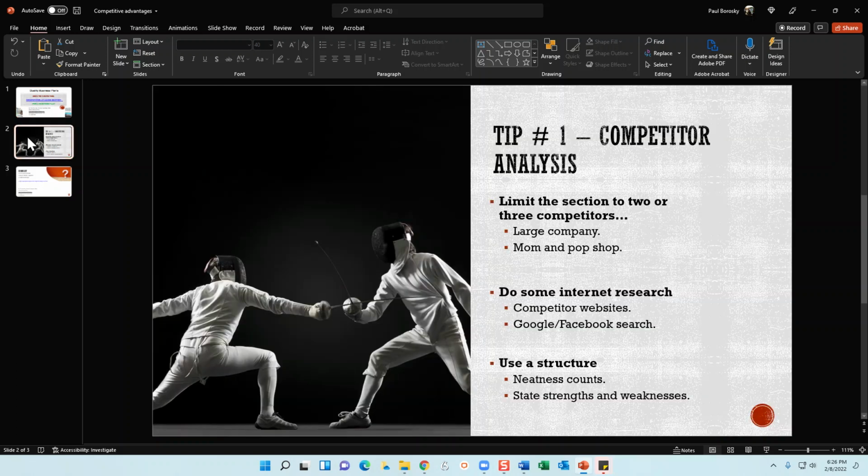So for the competitor analysis, tip number one, when you're doing the competitor analysis section, I've seen a lot of people want to evaluate 10 or 15 or 20 different competitors all throughout the country. And what happens when they do that is the section becomes, instead of just 1 to 2 pages, 10 to 15 to 20 pages, or they try to put it into some kind of a chart that makes absolutely no sense.